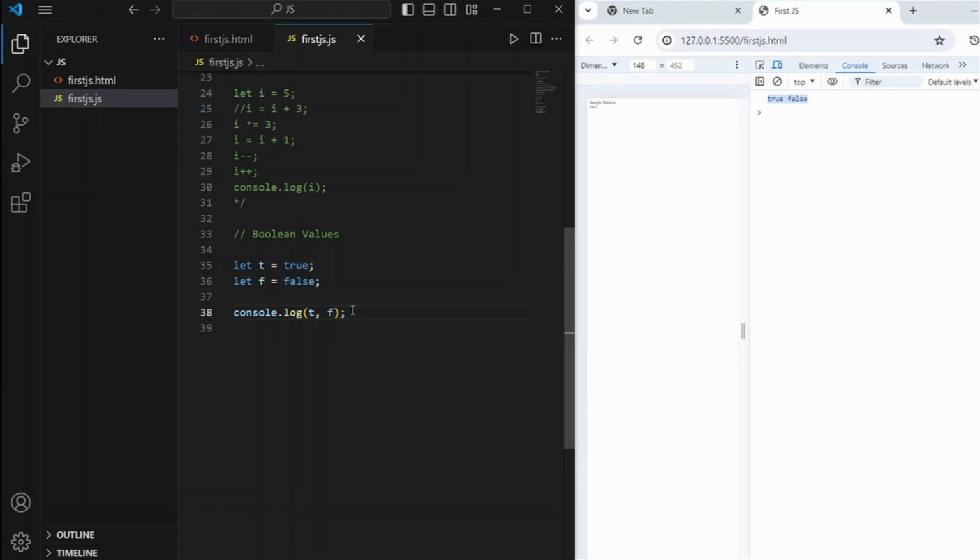Now let's check their data type. So here we'll write t, and here we'll replace f by typeof t. Okay, save this. There we go. So t is true and its data type is Boolean. Now these Boolean values are basically generated by comparison operators, and there are basically 6 comparison operators. Let's talk about each of them one by one.